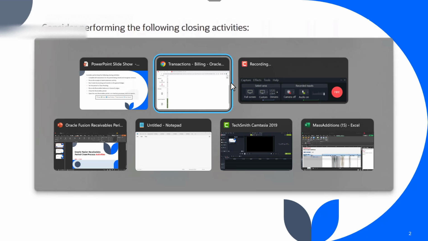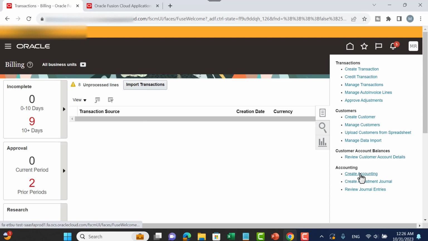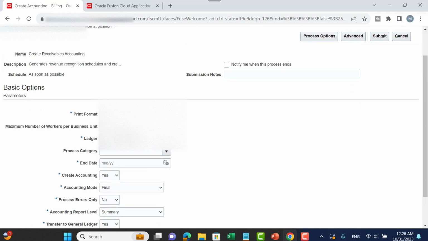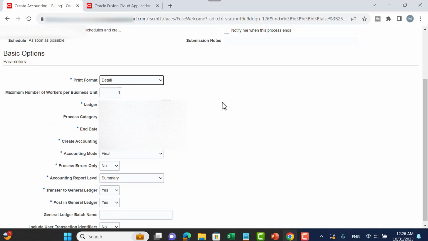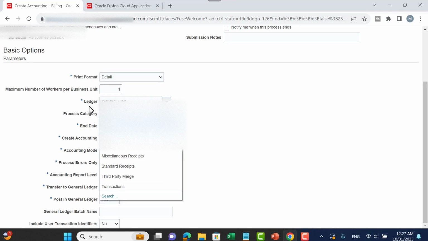So let's go to the application again. From here I can go to create accounting, printed either summary or detail. What is the ledger? You can select the proper ledger. Process category, it is optional because there is no star here. What is the end date? I will keep it today.